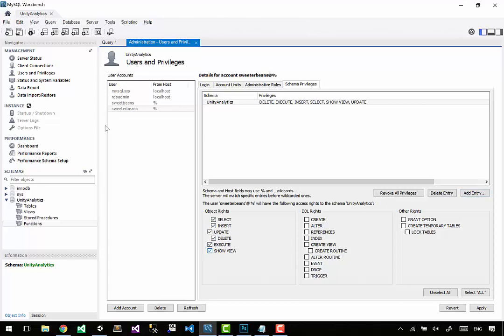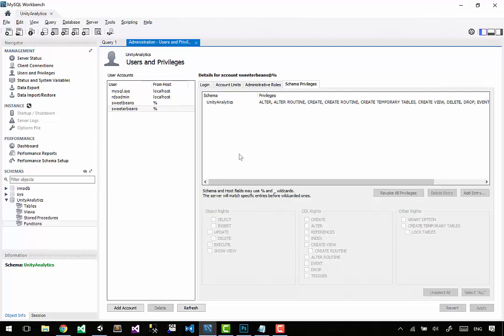Update, delete, show view. Wait, what happens if you have all selecting certain stuff but you don't have execute? Well, execute's a stored procedure. True, yeah. So what do we want you to be able to do? We want you to be able to do everything. Is there a select all button? There is, over here in the bottom right. Just go for that. Select all.